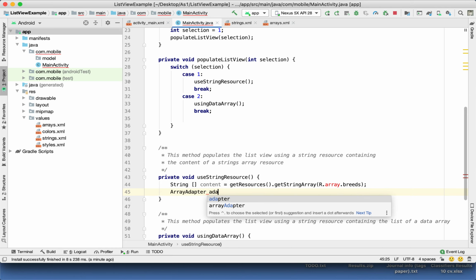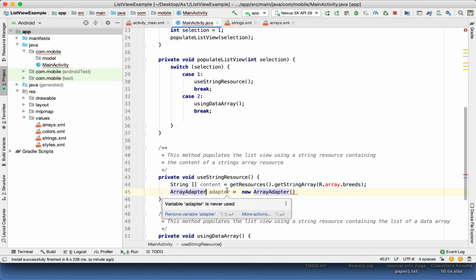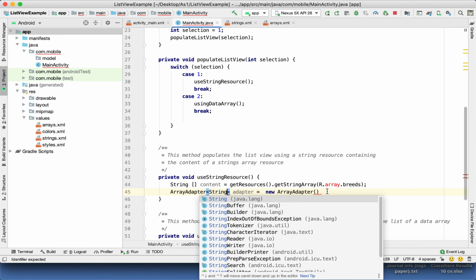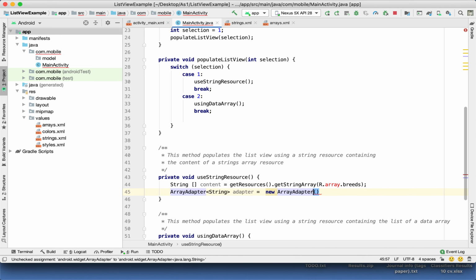So this is going to be adapter. Now, one thing that we have to specify when we create an adapter is the type. So here we have that it is going to be an adapter for an array of type string. So this is an array string.